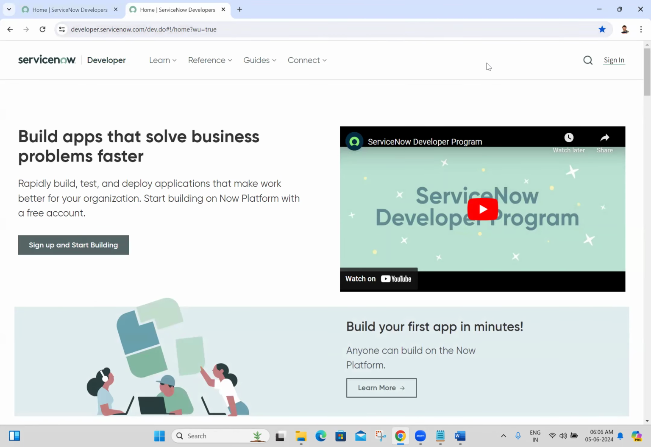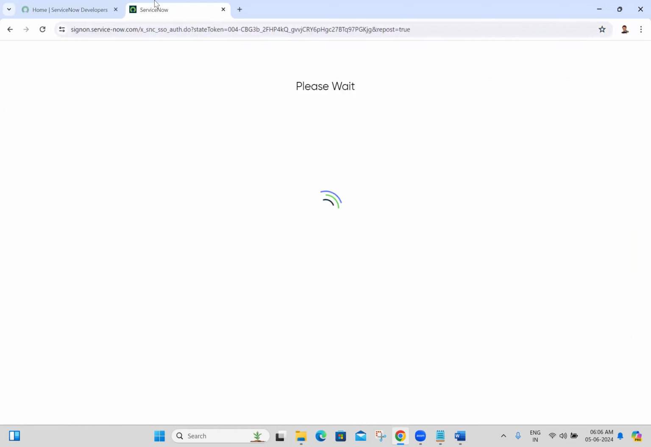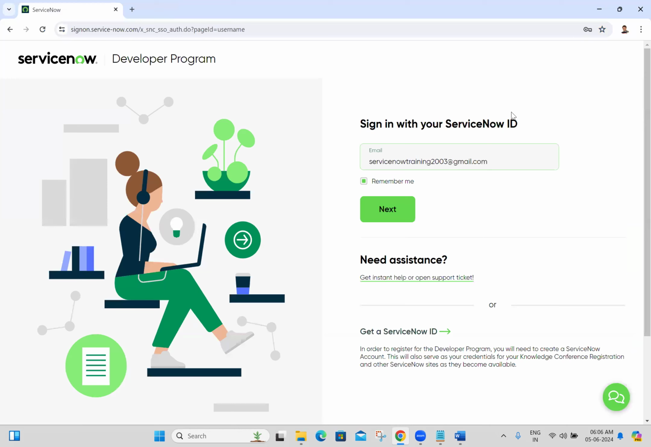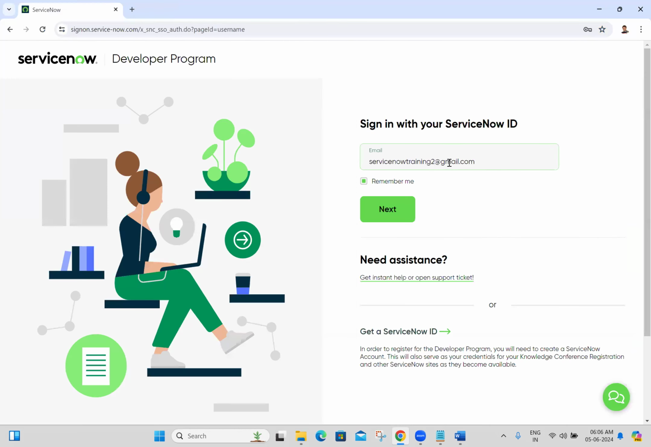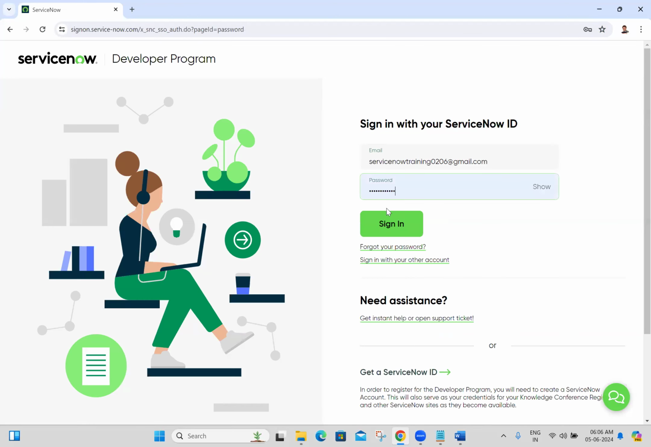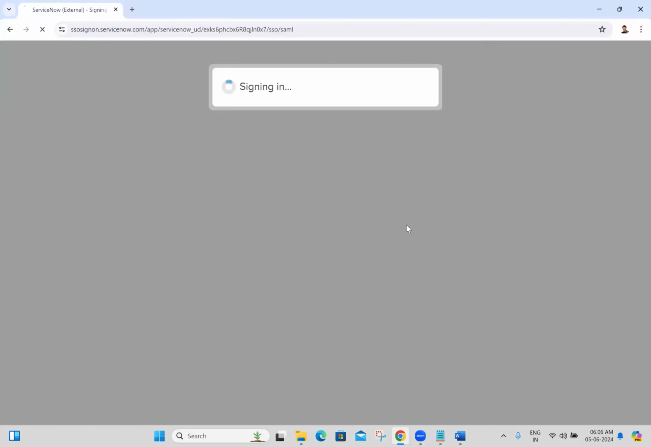Then I have to sign in to the ServiceNow developer account. Here my mail ID is 0206 servicenow training 0206 at the rate of gmail.com. I'm clicking on next and entering the password. I'm using the common password, training at the rate of. Again, I'm clicking on sign in.